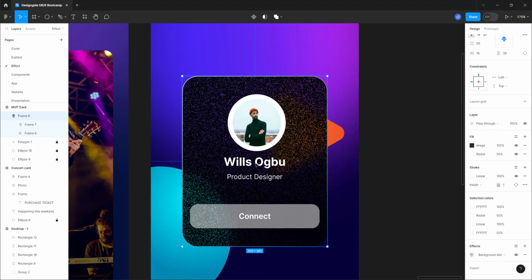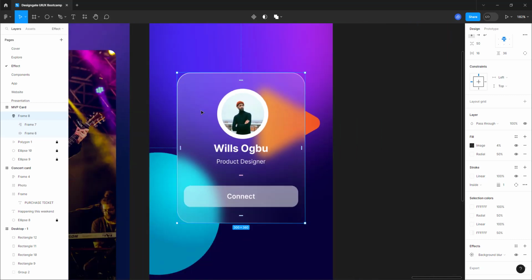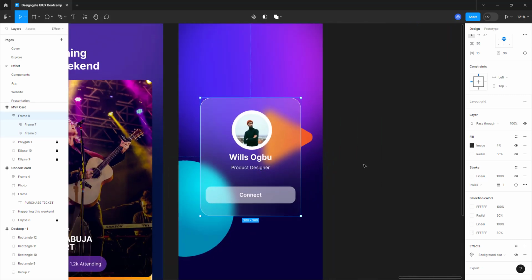But like I said, we don't really want this noise to be well pronounced. So I'm just coming here and I probably reduce this to 4. Now it's there, but it's not there. That's the effect you are looking for. Okay, it's there, but it's not there.